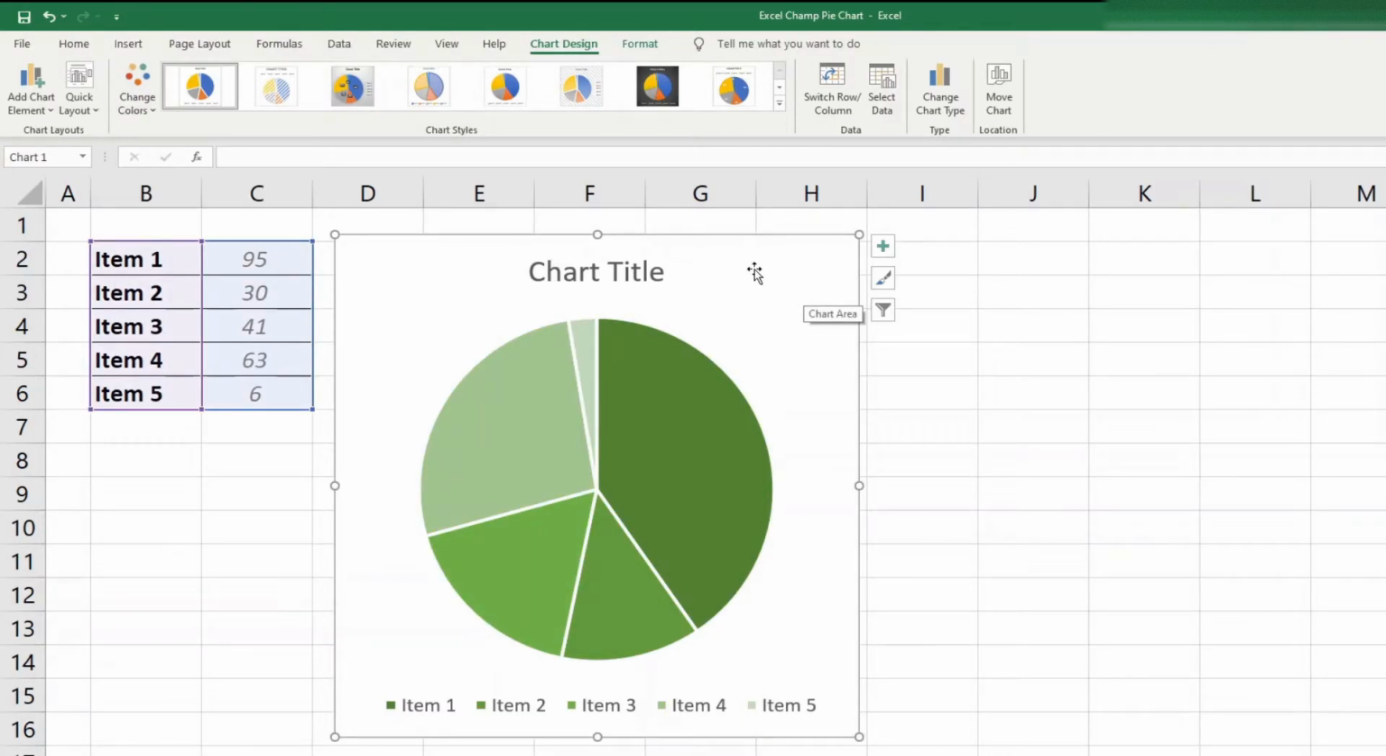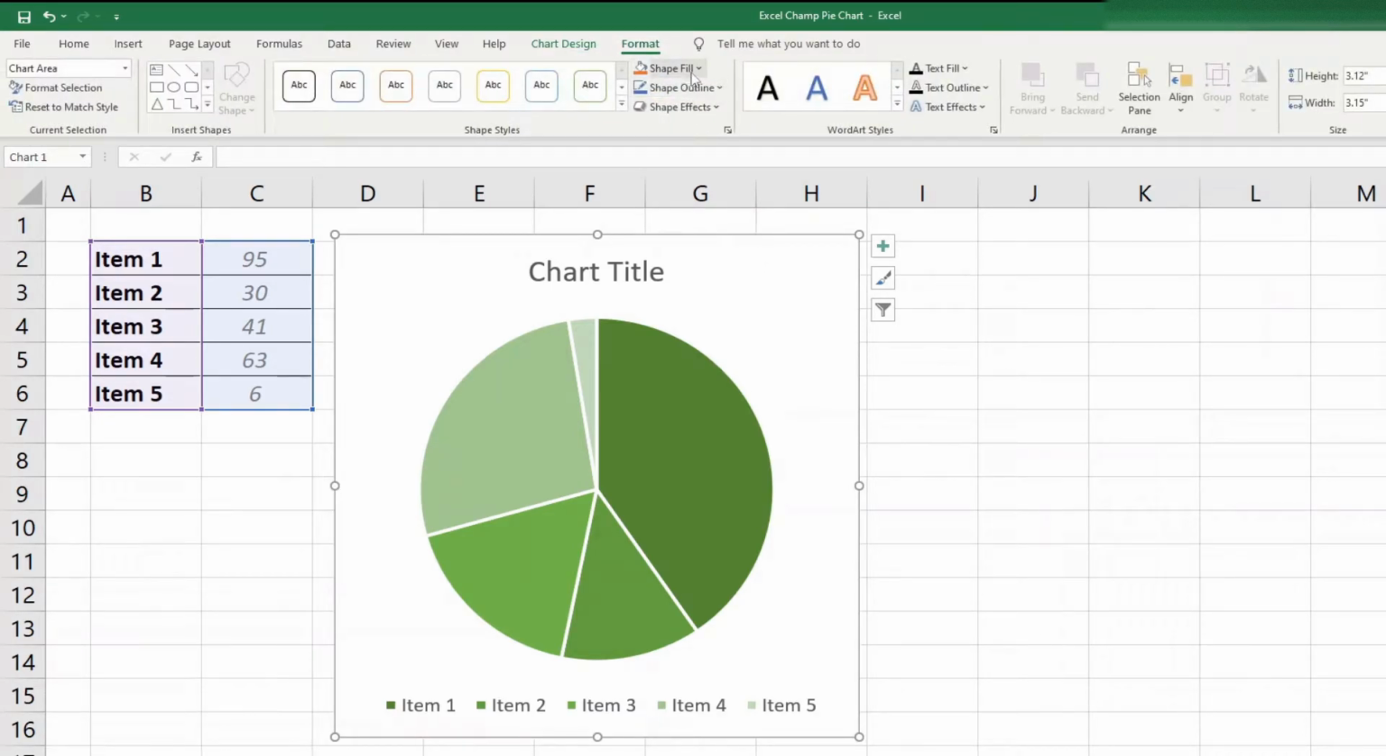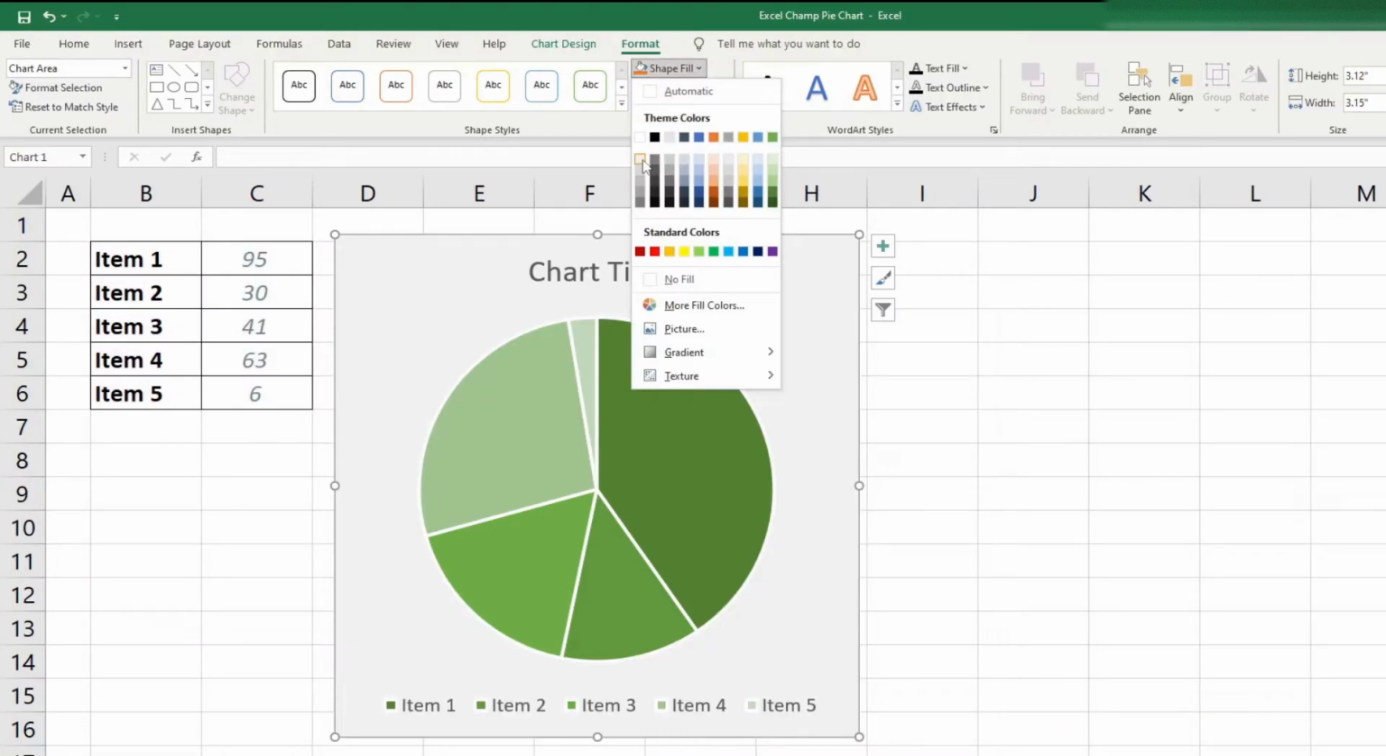Then to just make our chart a little bit more appealing, we're going to click in the background, hit format, change the shape fill here to a light gray. That way it pops out a little bit.